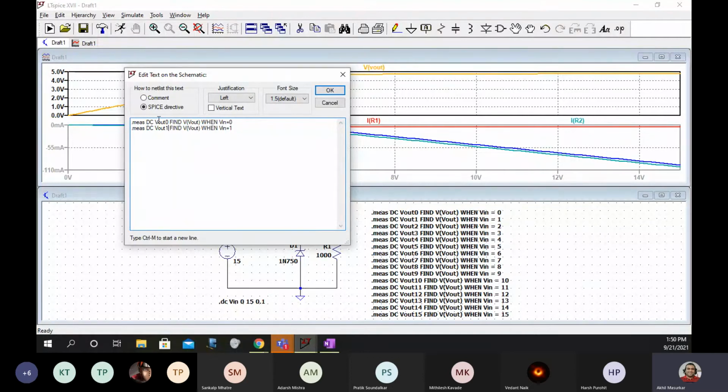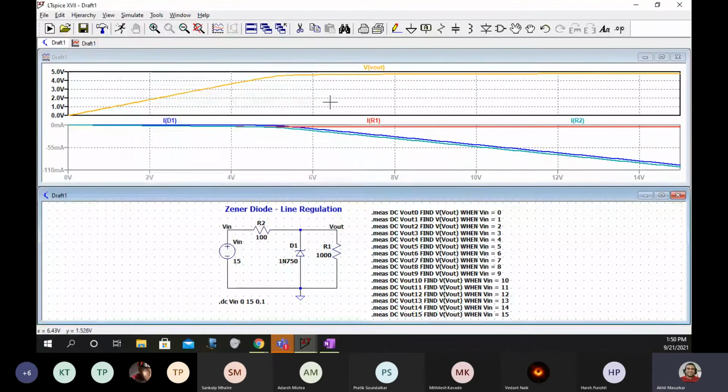So by writing this line, what are you saying? Store the value of V out when V in equal to 0 in the variable V out 0. Store the value of V out when V in equal to 1 in the variable V out 1. So like this I am storing how many values? 15 plus 1 value at 0. So in all 16 values. So there are 16 lines. Have you understood this? Yes, sir. And then you just say okay and place it somewhere here.